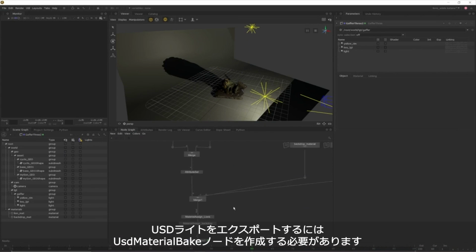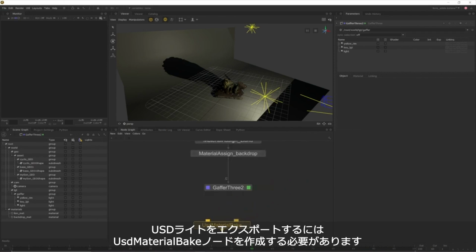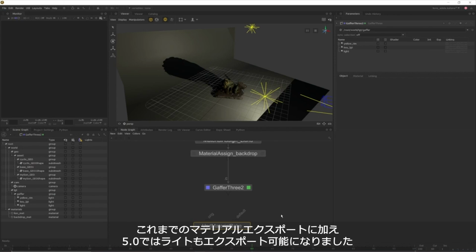To export our lights, we'll be using a USD Material Bake node. So the first thing that we need to do is create a USD Material Bake node by hitting Tab in the node graph, typing in USD Material Bake, and then dropping it into our node graph. What this node does is look for the differences between its two inputs and then allows you to bake out whatever it finds. This node previously allowed you to export materials from Katana, but as of Katana 5, you can export lights as well.